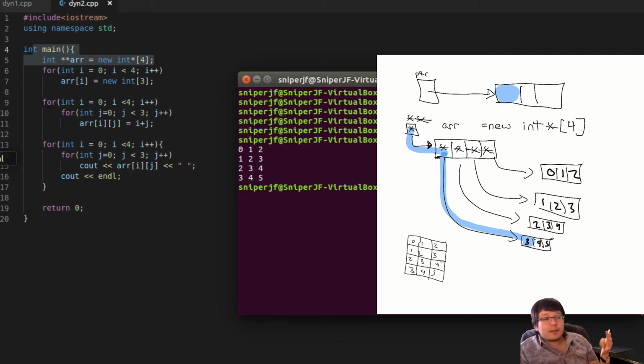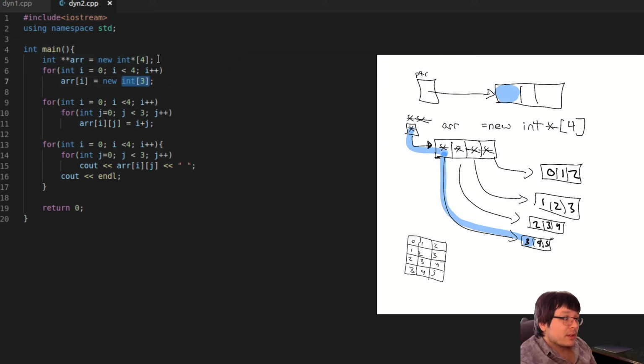You guys are very quiet today, so I'm just going with the assumption that it makes sense. The double asterisk is because it's a pointer to a pointer, and that's why you need a double asterisk on that first line. And then the single asterisk here is because this is an array of pointers, whereas this one down here is an array of integers. This is an array of integer pointers. This is an array of integers. So hopefully that makes sense.